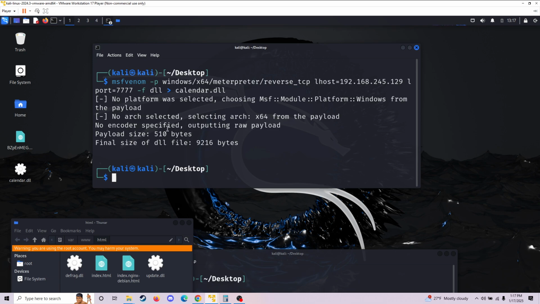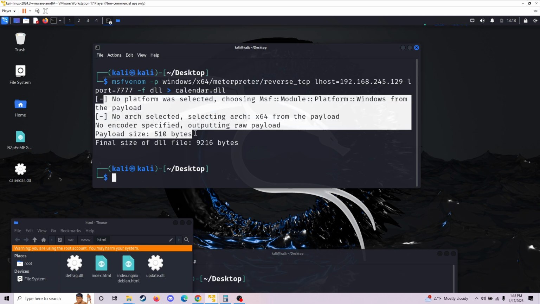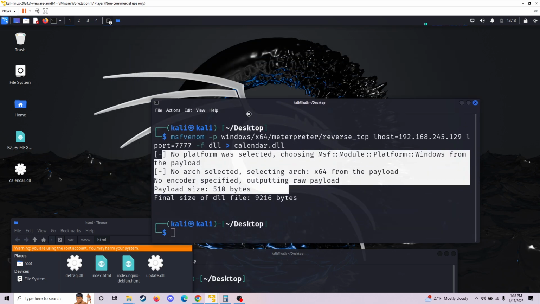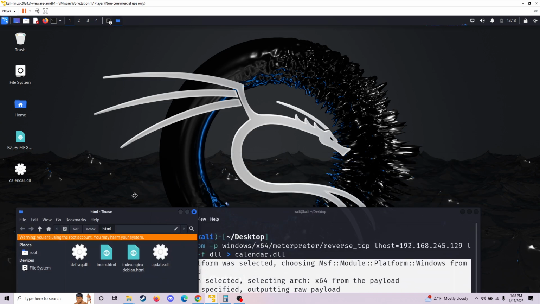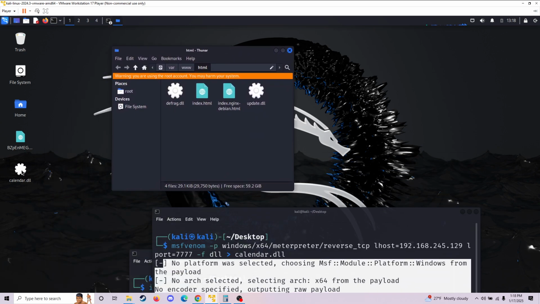But since we're doing this just for demonstration purposes, we want to remember what it is, so I'll just leave it this way. And we specify that this particular one is a DLL and not an EXE like the previous one we did. So it is created, and now we are going to move it over into our Apache 2 folder.